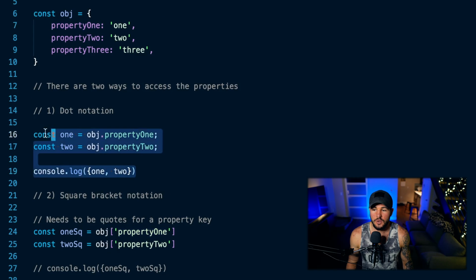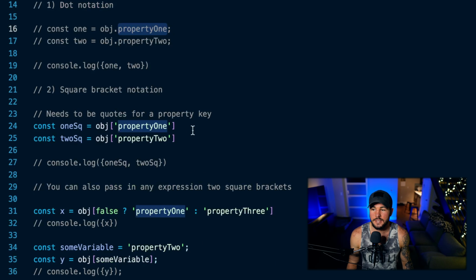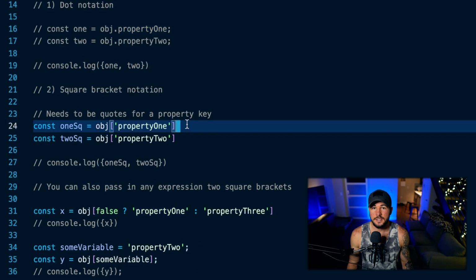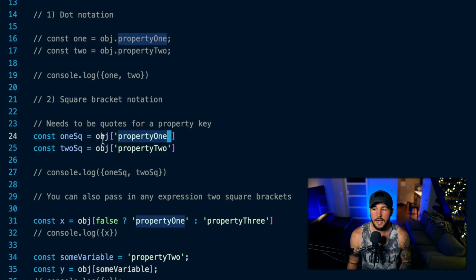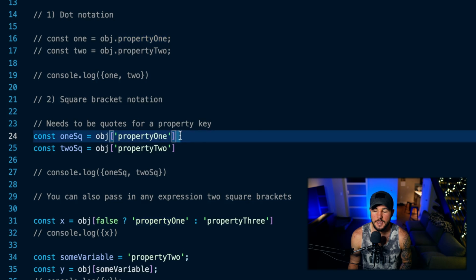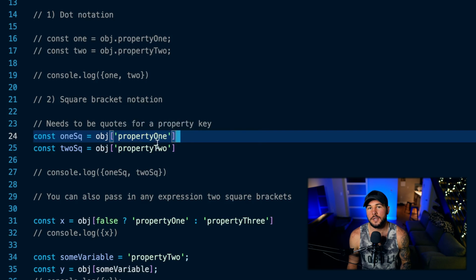Now, you can also use square bracket notation. So instead of using dot and then the property name, you can use square brackets, and with square brackets, if you use a property name, you actually need to pass in a string. So here you see I use object, and right next to it, I open up a pair of square brackets, a left square bracket and a right square bracket. And within those square brackets, I place the string property 1.